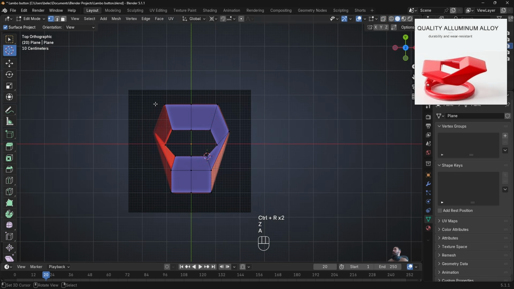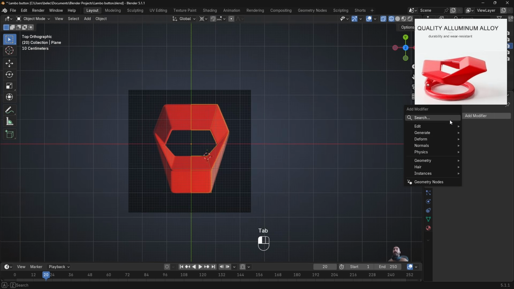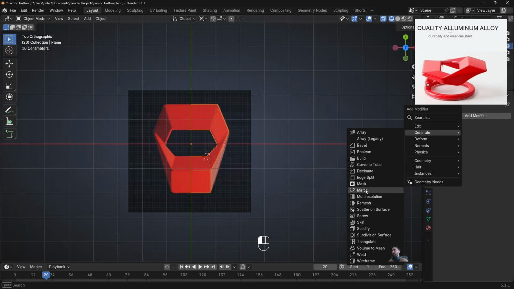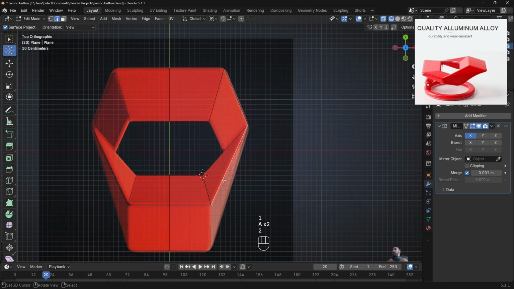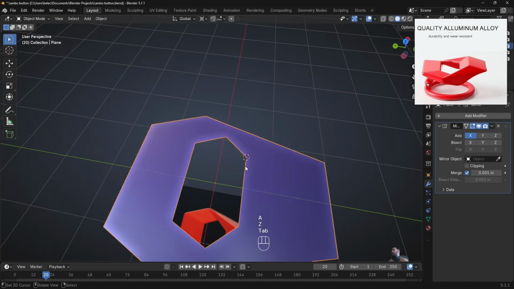I don't want to do the same thing two times, so I'm going to delete one side and add an array modifier from the generate menu, so I have everything copied to the other side. Fill this with a face, and now this is our basic surface from the top.